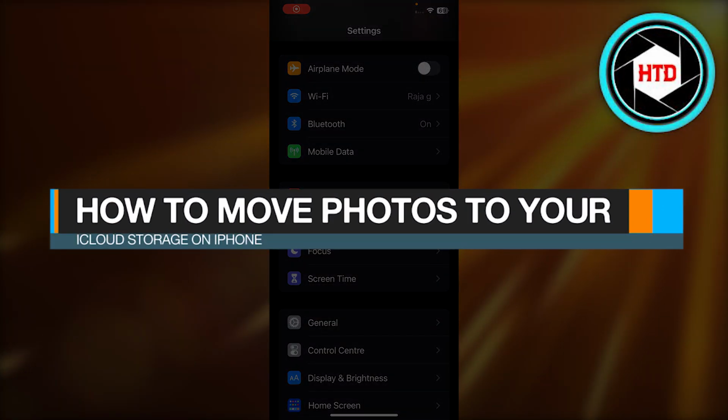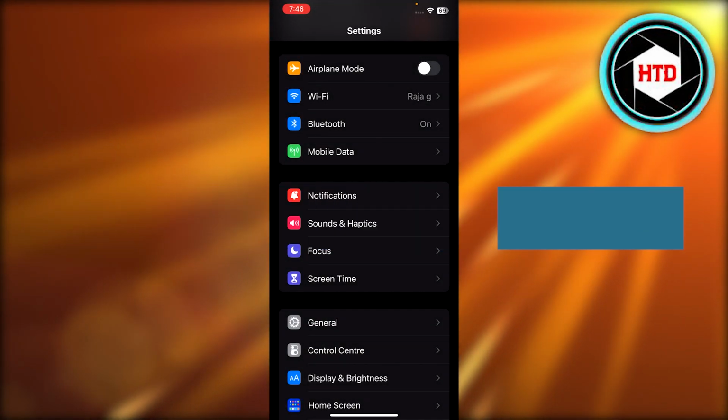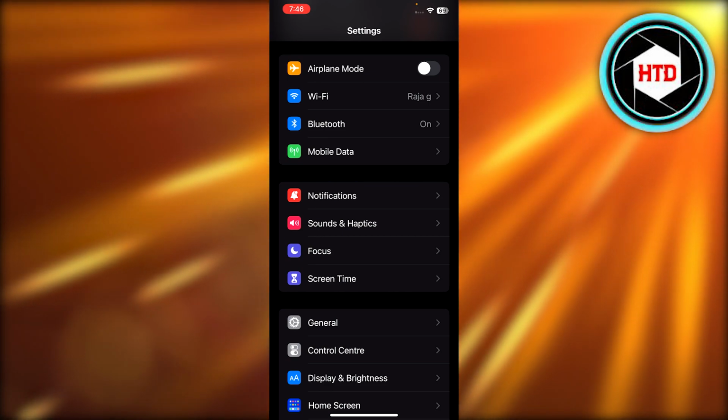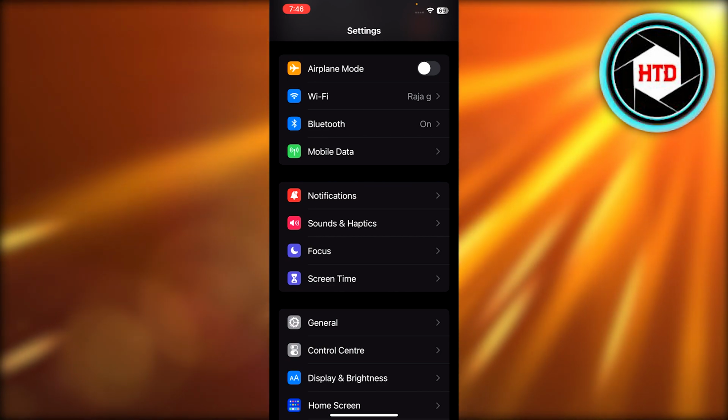How to move photos to your iCloud storage on your iPhone. Hey guys, in this quick tutorial, I'm going to show you how you can move your photos to your iCloud storage. So let's get into it.